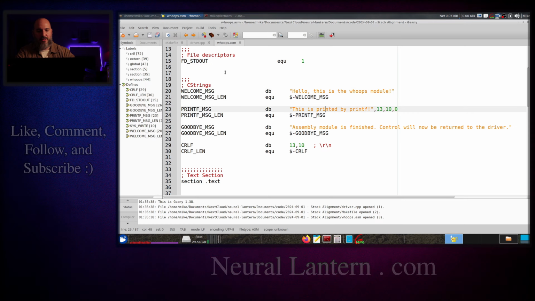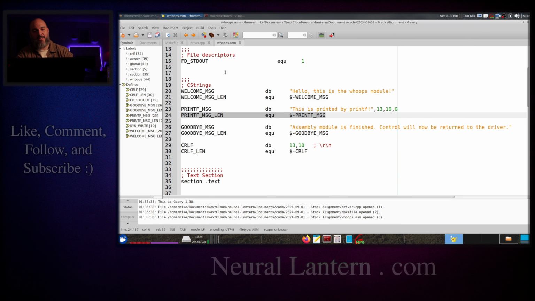Let me show you what is actually in the string, just for your information. The string is just a message in quotes that says, this is a string printed by printf. And then I add a carriage return line feed to the end of it, so printf will do the new lining all for me without me having to call another function. And then I give it a null terminator. I'm not going to explain null terminators too much in this video, but this kind of thing is required for printf because printf will scan. Printf doesn't actually need the length of the message, so I don't even know why I put this in here. So line 24, totally useless.